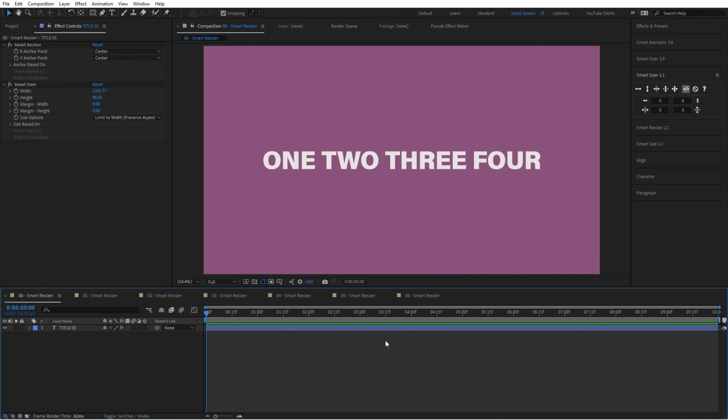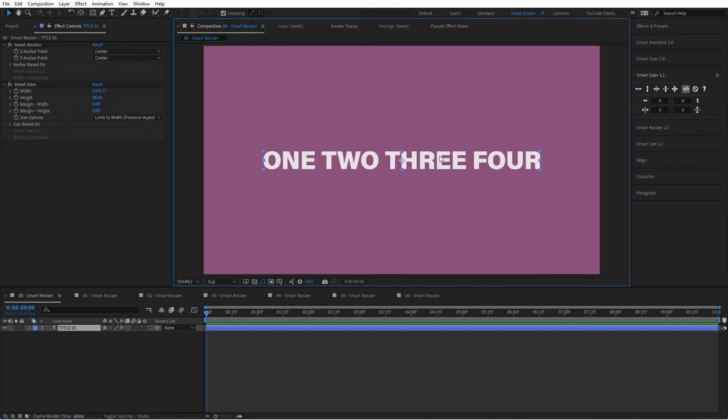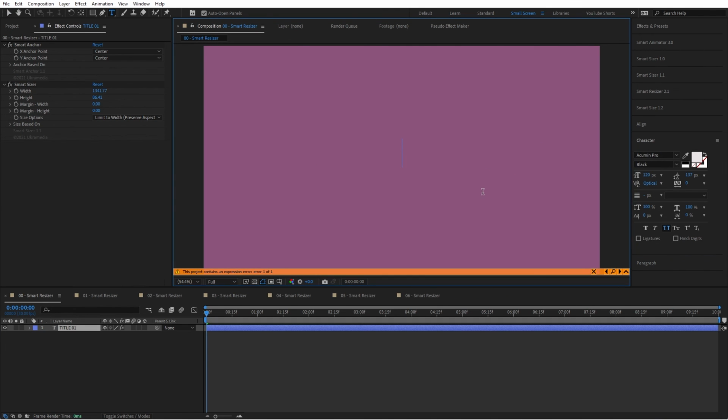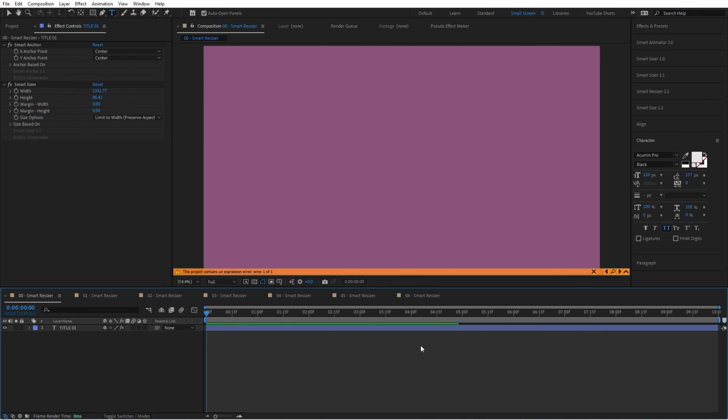So let me show you these errors. For example, right now I have the old tool applied, Smart Resizer, and I'm going to delete this text. Watch what happens when I delete it. As you can see, it breaks the whole tool. It breaks the expression, and that was a problem. It only happened when you erase the text. For some reason, I didn't think people would erase the text, but that actually happens a lot when you create templates. And that was a big no-no. So I fixed that one.